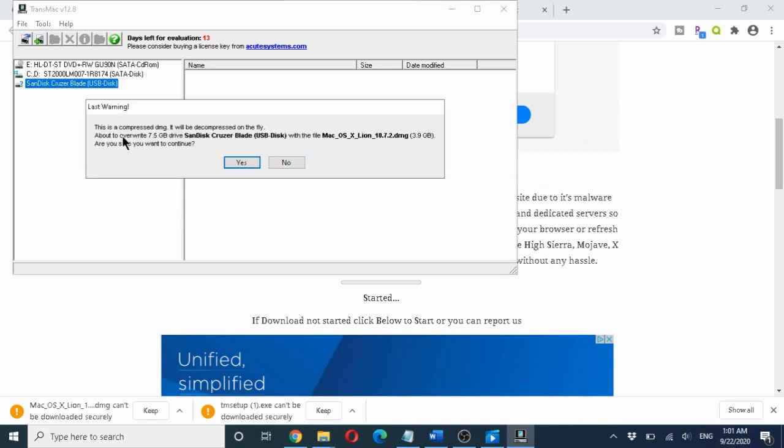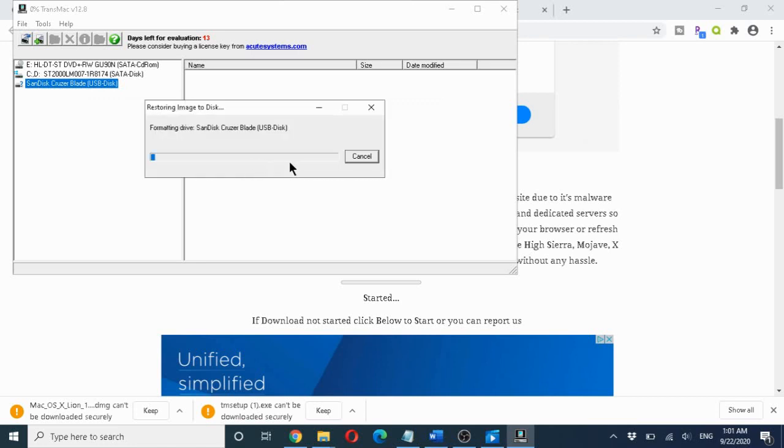It shows that your drive is 7.5 GB and your Mac OS image is 3.9 GB. Just click on continue. It will take some time, maybe 5 to 10 minutes, based on your Windows system where you are creating this image. That's the whole thing we have to do to make our pen drive or external hard disk bootable.